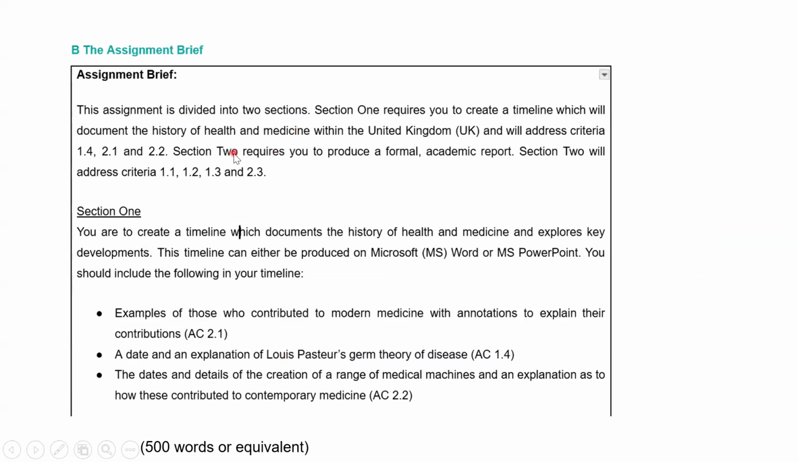This assignment is divided into two sections, and we will talk about each section individually. Section 1 will require you to create a timeline. When you have a timeline, you give different dates for when things happened. This will document the history of health and medicine within the United Kingdom and will address the criteria from your learning outcomes 1 and 2, which are 1.4, 2.1, and 2.2.